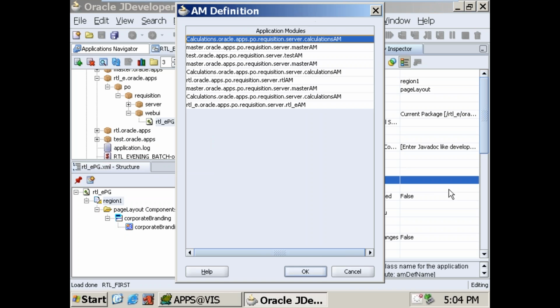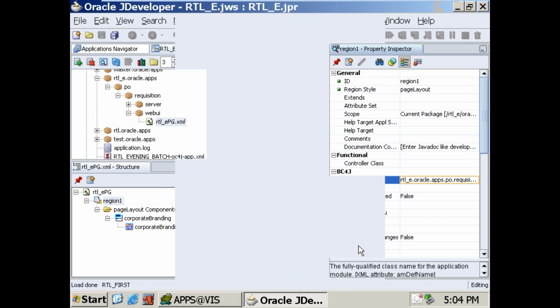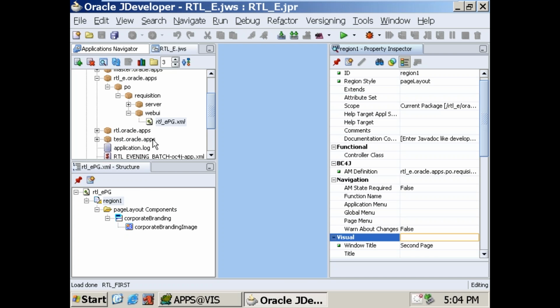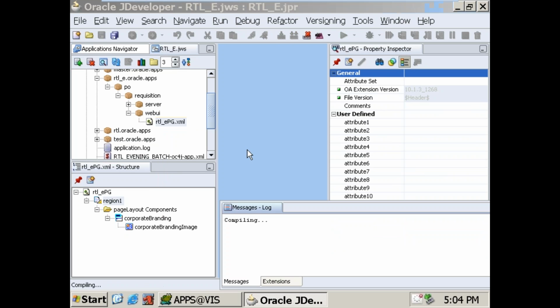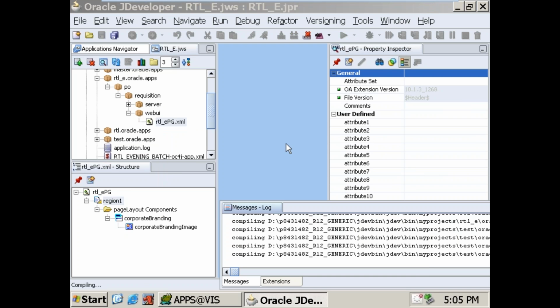Go to AM definition. What is your AM name? This RTL underscore E, that is the AM. Window title is mandatory. Now run the page, right click. So these are minimum steps required whenever we want to develop one simple page. We have not done anything else. Java workspace, Java project, AM creation, page creation, attach the AM to the page, run the page.